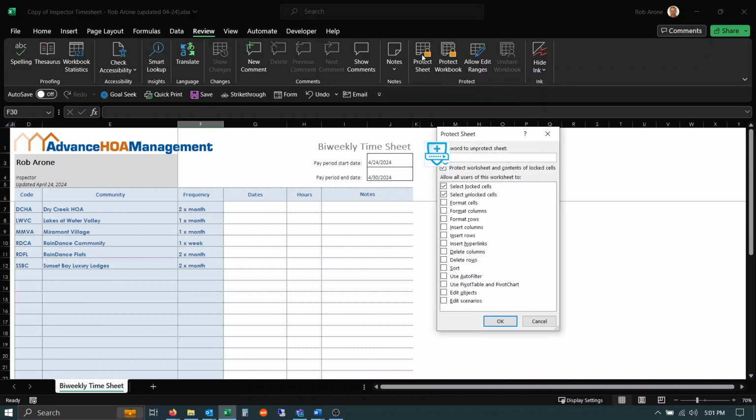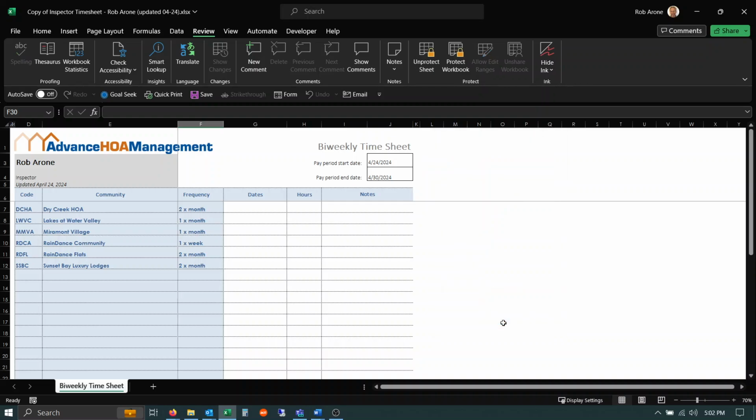And I'm going to toggle it. Again, I'm not going to put a password in here. I'm going to take the defaults and say OK. And now, when I select this, I worked on the second and the third. I put in 3 hours and so on. And when I hit enter, watch what happens. This is a cool effect. It just goes right down to the next field, which is pretty neat.